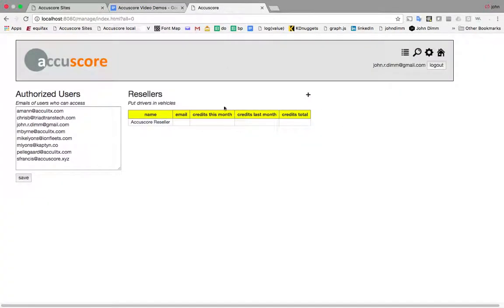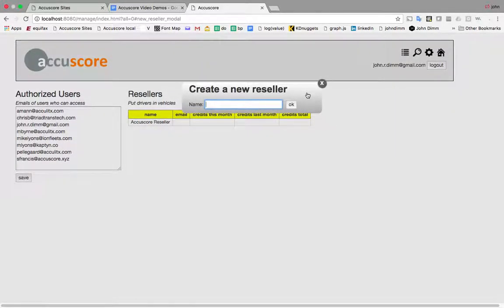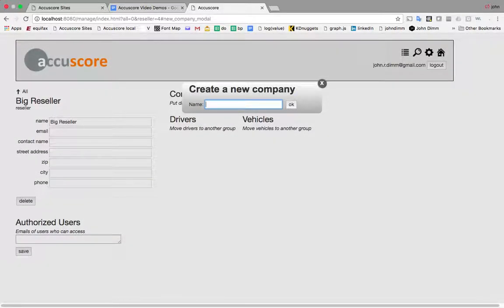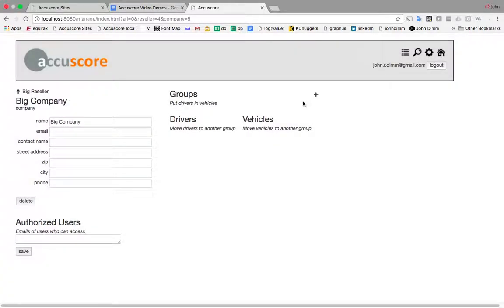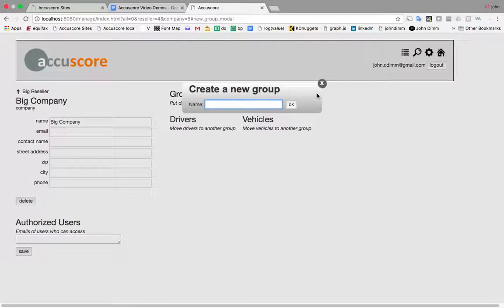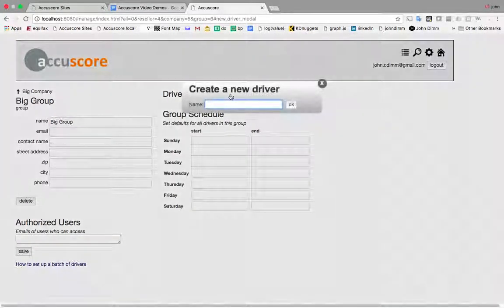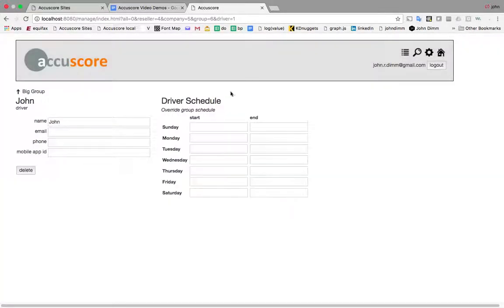So here goes. Here's our setup screen. I'm going to add, as before, a big reseller so that we're in our own little area. Big company and big group. And now I'll just add one driver. This is the driver setup screen.